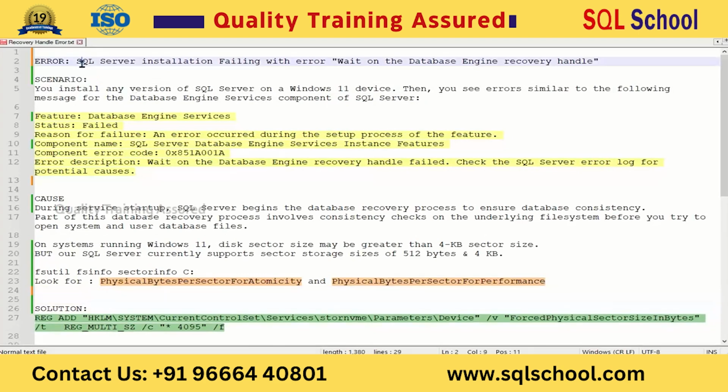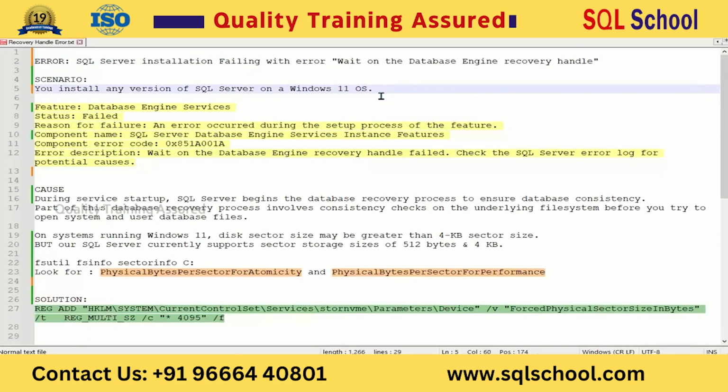Error: while installing SQL Server 2014, 2016, 2017, 2019 or 2022, we may see the wait on database engine recovery handle error, especially on the Windows 11 operating system. Here is the error description: database engine services status failed, and this is the error code and error description. You Google this description and you find our video.